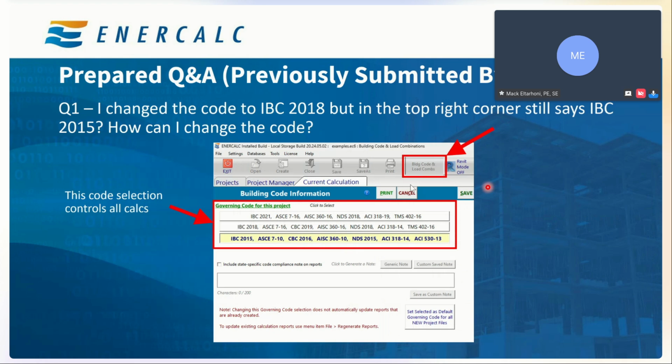With the governing code part, you can see right here, this is defaulting to IBC 2015. You can select the code version that's appropriate for your project, and this will be the default setting for all calculations within this one project. This will not be the default value for other new projects. So this is only to set the default value for this specific project.